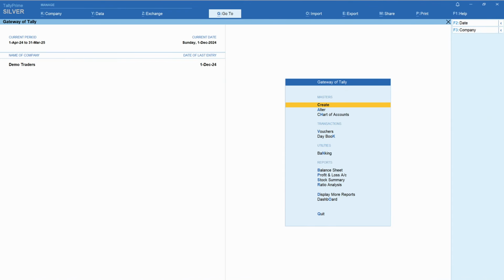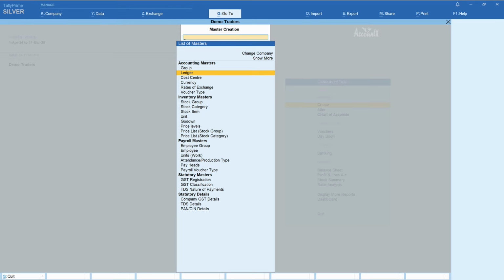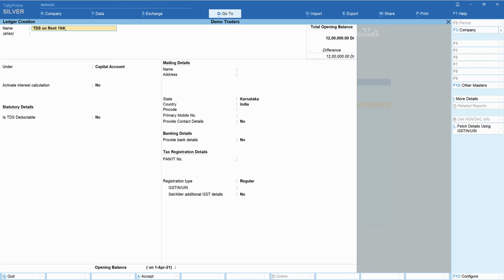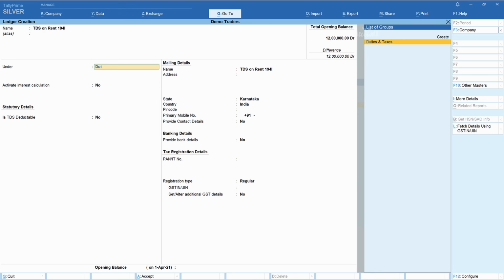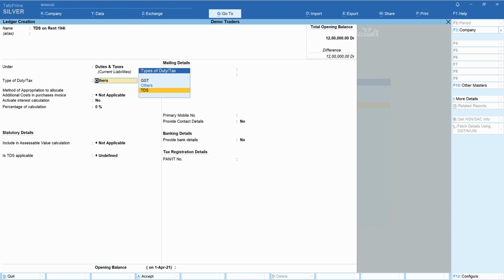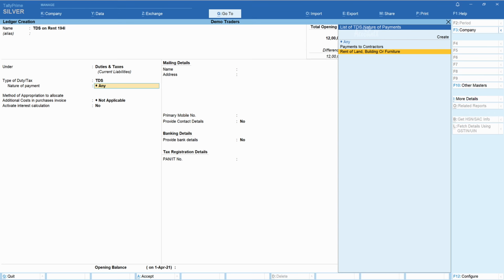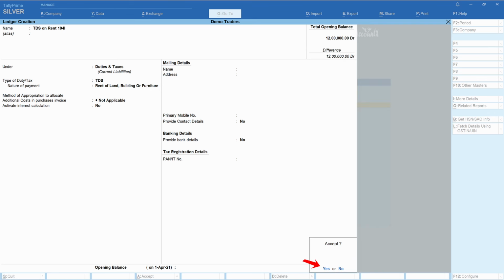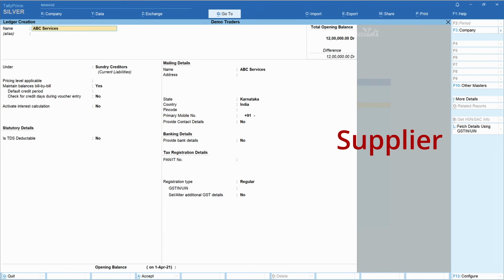Again from Gateway of Tally, select Create, Ledger. Name of the TDS ledger is TDS on rent 194I. Group it under duties and taxes. Type of tax would be TDS. Nature of payment would be rent of land, building or furniture. Accept. Let's now create the supplier's ledger.